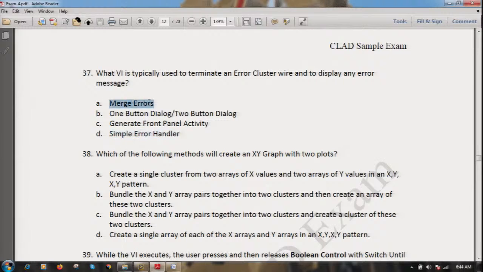Merge errors is simply to combine two or more errors, so this does not show the error. One button dialog, two button dialog and generate front panel activity are part of making a graphical user interface. They don't have to deal with error handling. The correct answer is simple error handler.